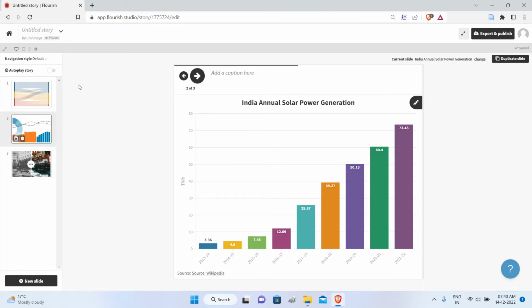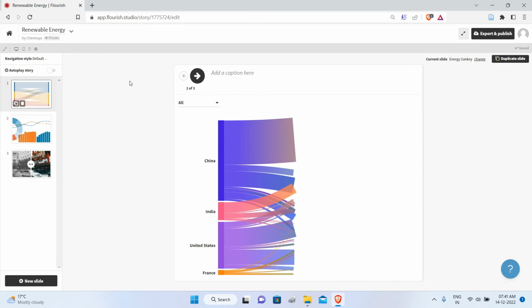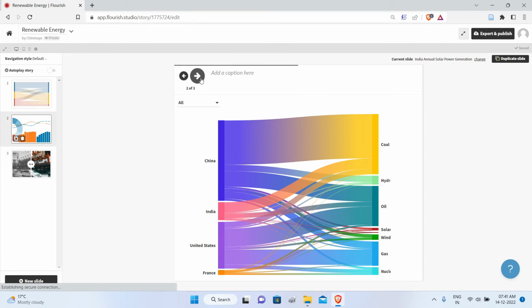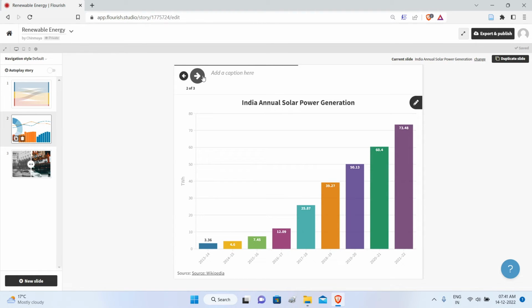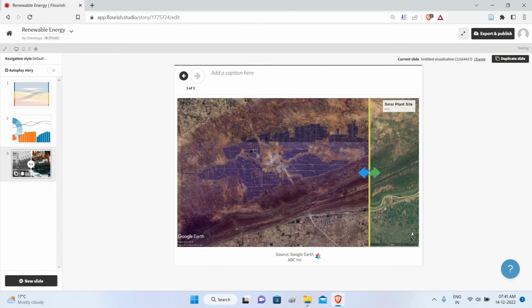So I can create a story, and I can give this story a name. So I've just given a name to my story, and I can then simply go ahead and start playing it. I will click on my first slide, and I can play my first slide. Then I'll move on to my next slide, and I can show my next slide just like a PowerPoint or Impress presentation.